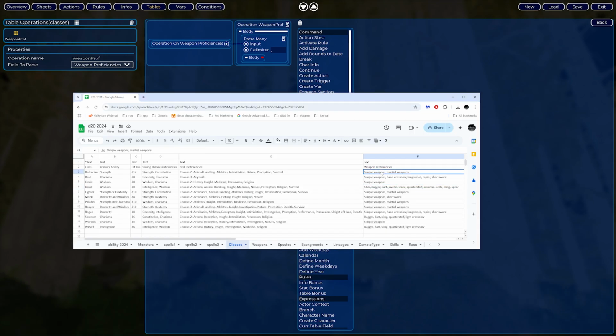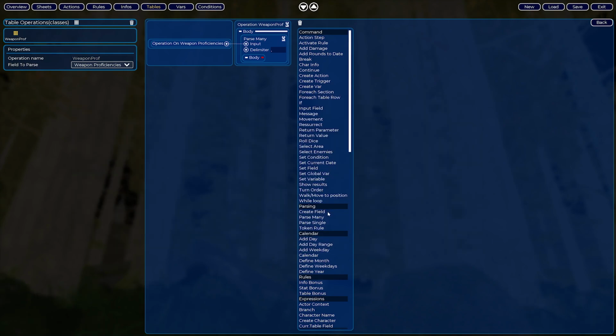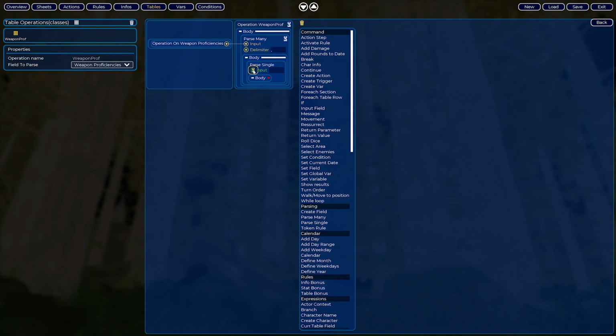For instance, for this field, it will pass here 2 times. One will deliver simple weapons and the other will deliver space martial weapons. We will use then this. Now we can use this parse single here, and the input will go here.